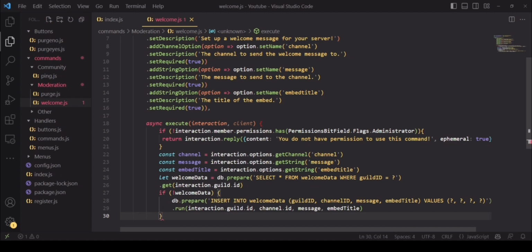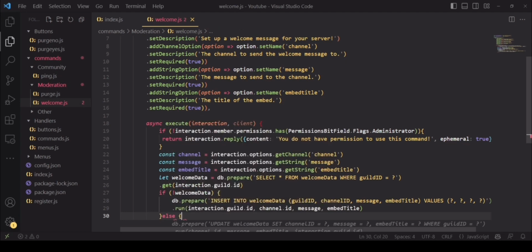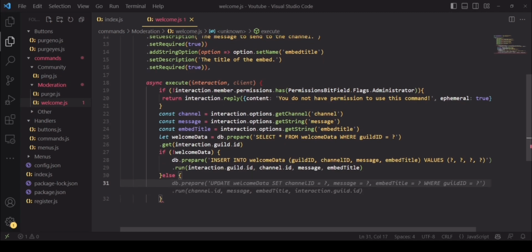This is where I'm going to go a little fast because of the Copilot portion, but you could always pause the video, keep up and copy it down. We're going to do an else, because if there is not data, it's going to insert. But if there is, let's do an update. So that if you need to change it on the fly, you could just run the same command. Makes it very easy.